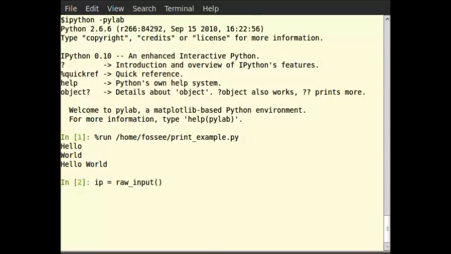The cursor is blinking, indicating that it is waiting for input. So type something and hit enter. Now let us see what is the value of ip by typing it. So you can type ip on the terminal and hit enter. We can see that it contains the string. So now pause the video here and try out the following exercise.